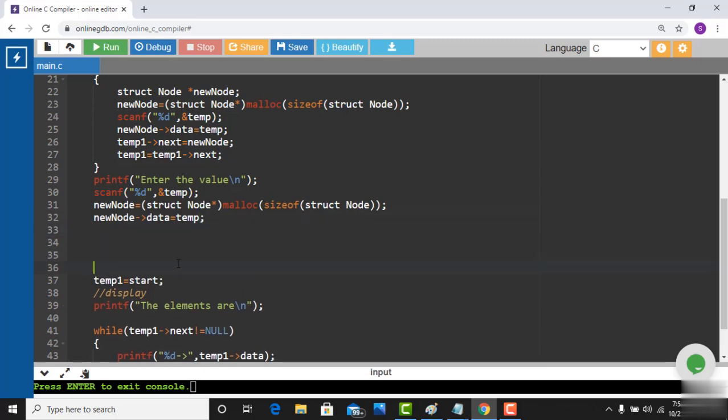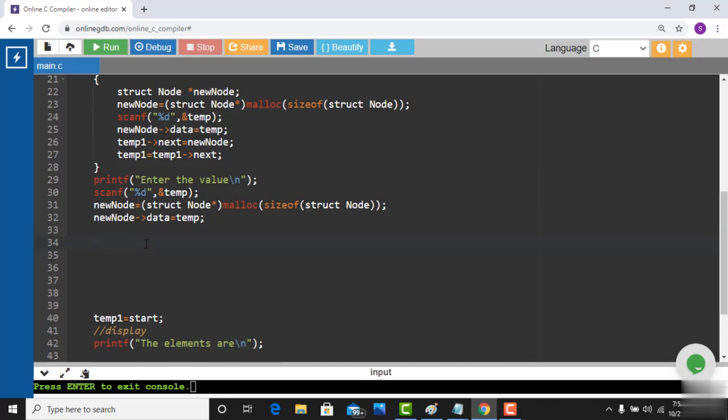I'll leave this space so that I can write some code in it. So I have the new node here and I want it as an end node, right? So what you have to do, I told you, you have to run a loop first. You have to run a loop and go to the last element. First of all, let me have temp1 be start. So temp1 will have the value start now, and you have to run the loop.